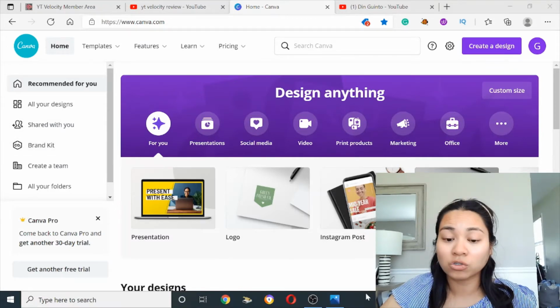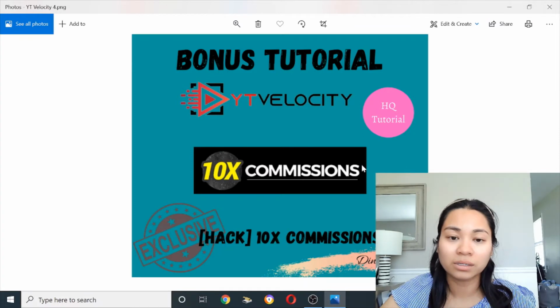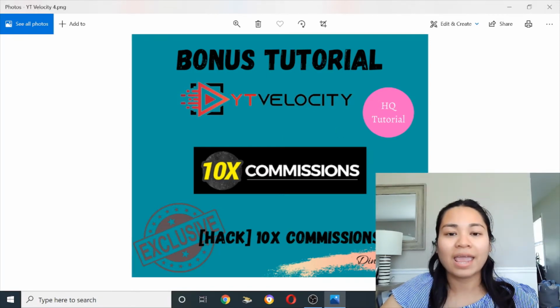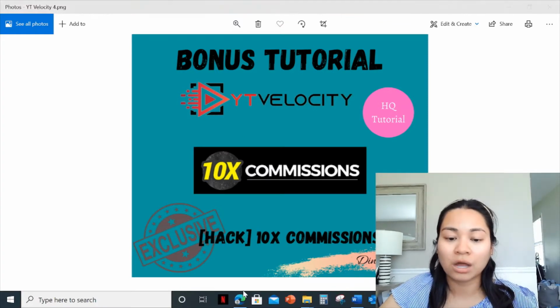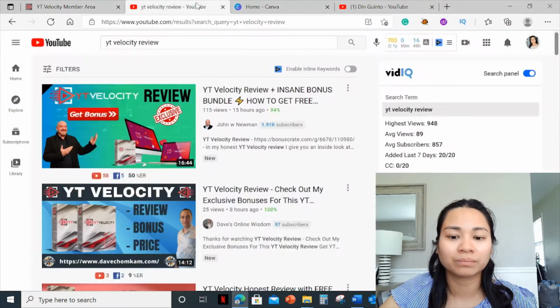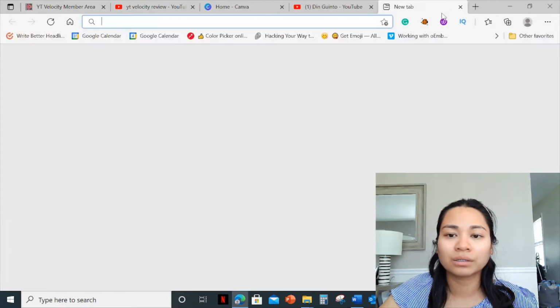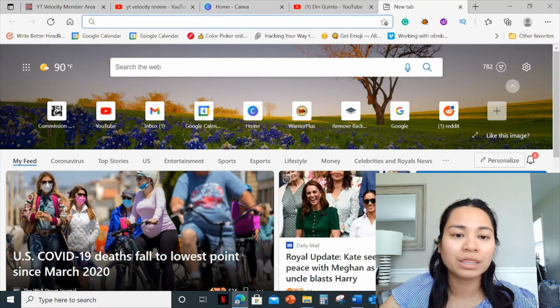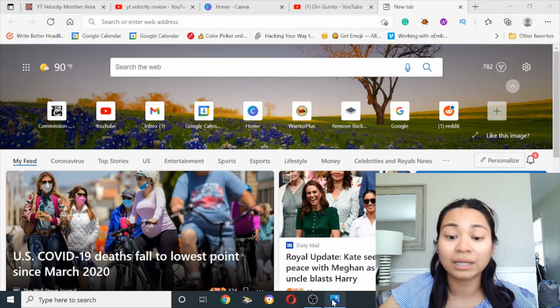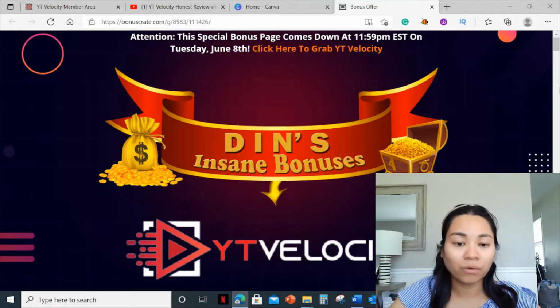Now let's get back to that picture that I wanted to create using Canva. So as you can see here, I create my bonus pages using Commission Gorilla, and one of the things that I do is I create this bonus tutorial graphic so that I can paste it onto my bonus page. Now I'm going to show you what it looks like. Let me see here if I can find that. Let me pause the video, let me find that link, and I'm going to show it to you really quick. Okay, so I found the link of my bonus page.